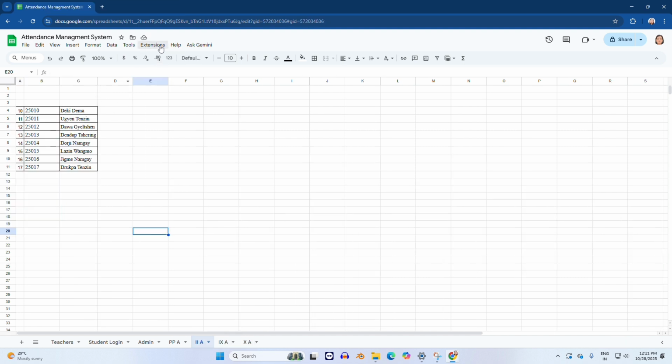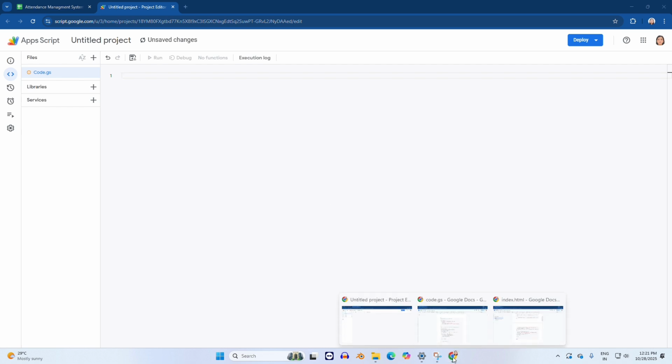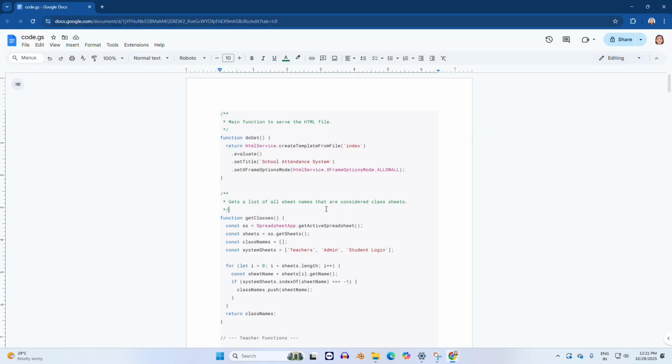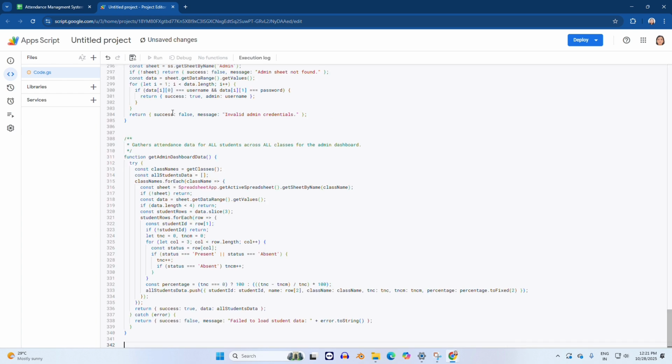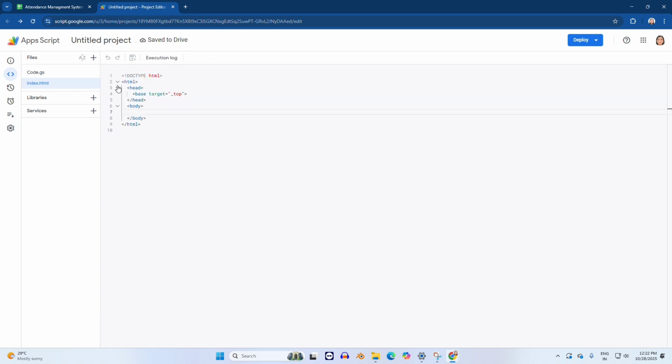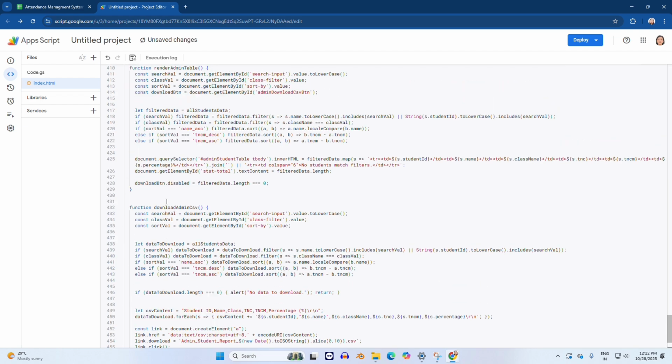Now after this we are going to add the code, code extension App Script. Delete all the existing code, and I have provided the full code in the description or comment section. You can go and check it out. Copy the code and paste the code in JS, save it, add HTML, add index. Here delete the existing code and paste the HTML code that I have provided. Click on the save button.